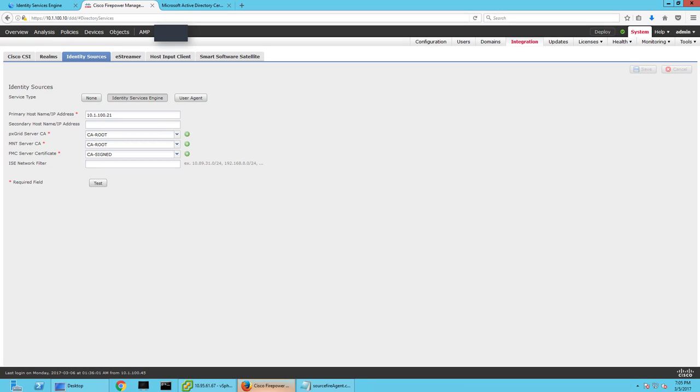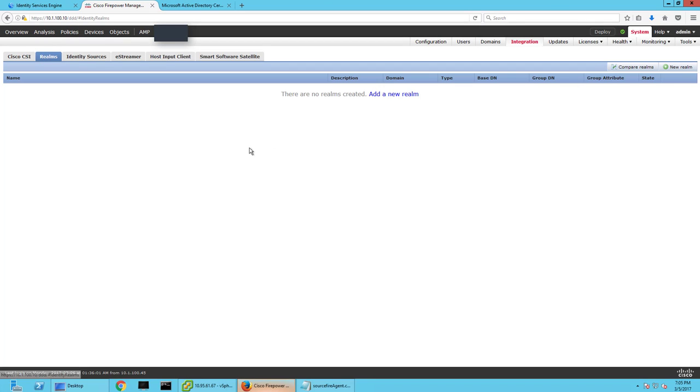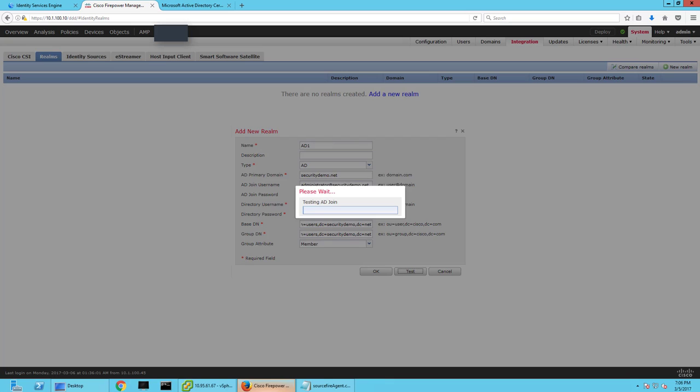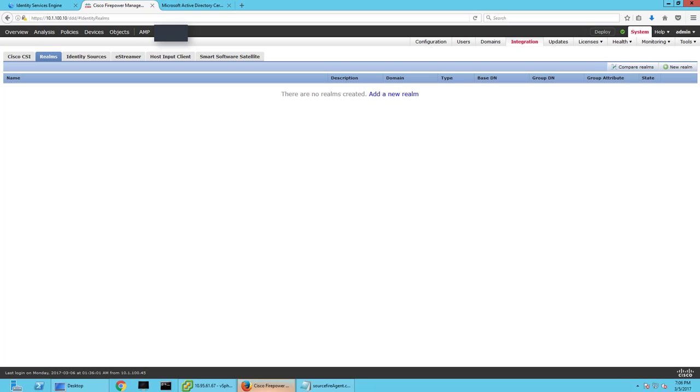And then the next thing we're going to want to do is configure our realm, so our AD integration. Let's create a new realm, and this is going to be AD1. So the primary join domain is going to be securitydemo.net, administrator at securitydemo.net, super secret password, administrator at securitydemo.net. Okay, so CN=Users, DC=securitydemo, DC=net. Both my groups are in the same place, so I'm just going to do essentially the same thing. Test this out, make sure it works. Woohoo, it works. All right, so we'll let that join.